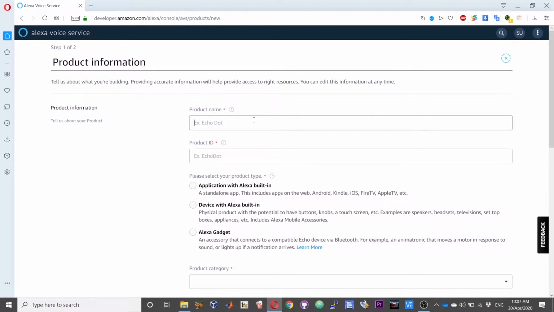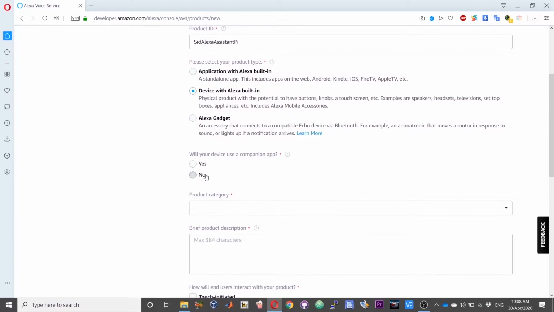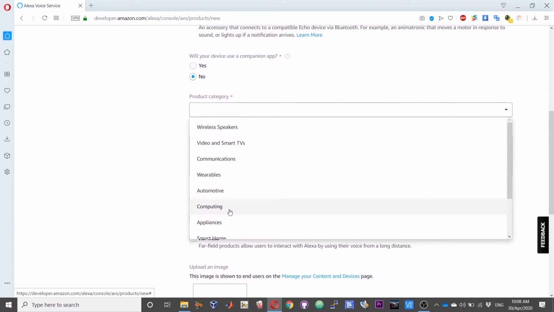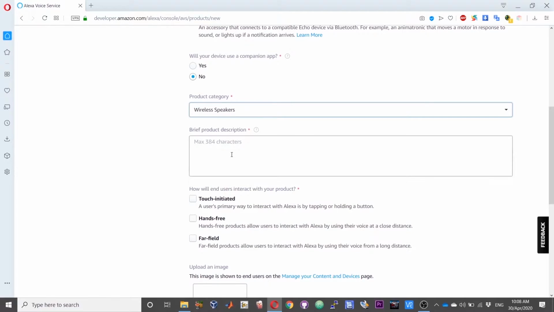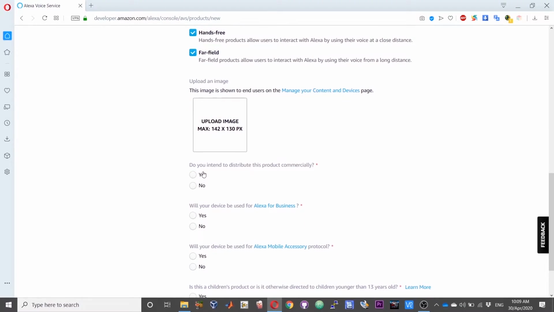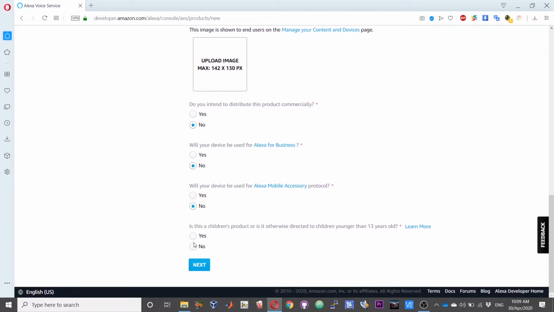Give your product a name, my Alexa. So give a product ID over here. So this must be unique. You can give whatever you want, and over here choose device with Alexa built in. Choose no. From the product category, choose wireless speaker, hands-free, touch initiated, and far field. Please choose all the three. No, no, no, no, and then choose next.